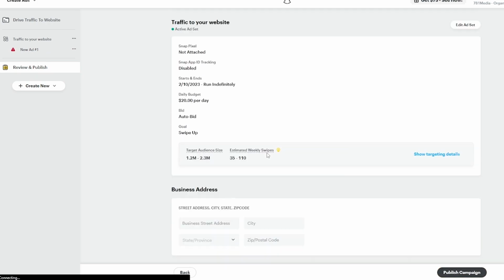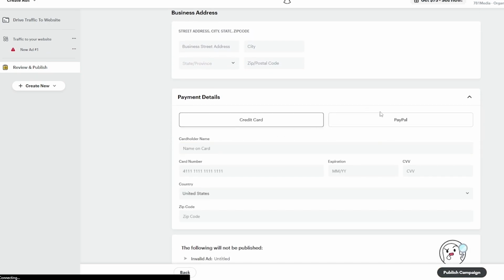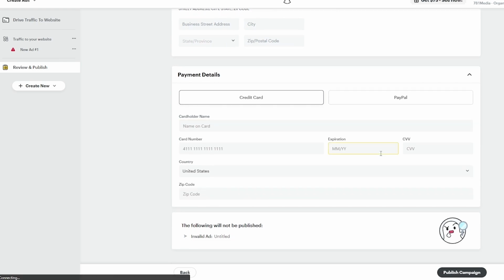And you just simply add in your credit card details right here, pay for the ad, and let the ad start rolling. And after that, you are good to go. So this is basically how you create ads on Snapchat.